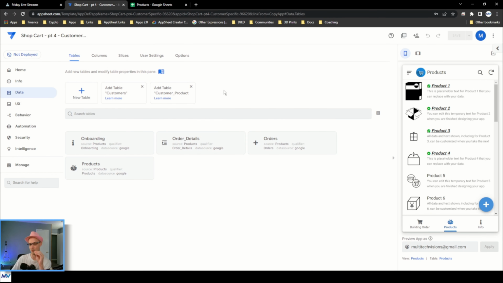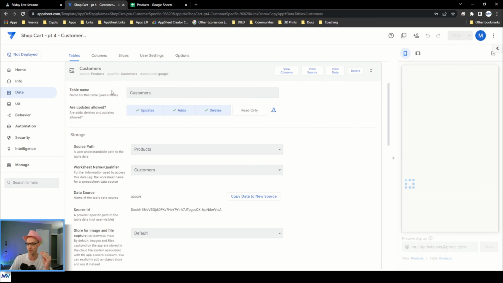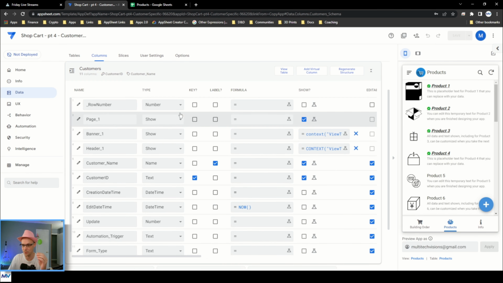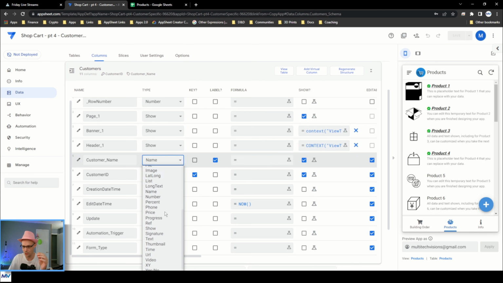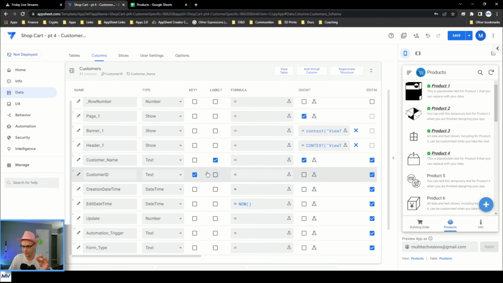Now that I've got my tables here, let's add the first one. If you have a parent-child, it's always nice to start with the parent first. So we've got customers. Go into the customer setup, and I'm going to change this from a name to a text. I'm going to make this required. I'm going to clear that, I don't want to see it.